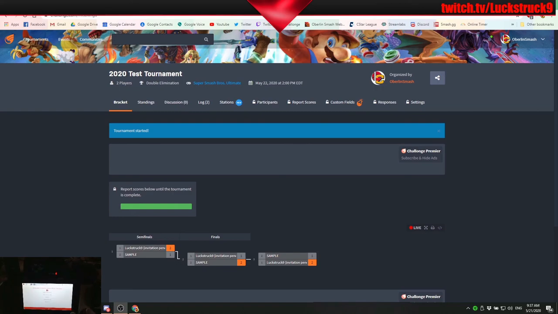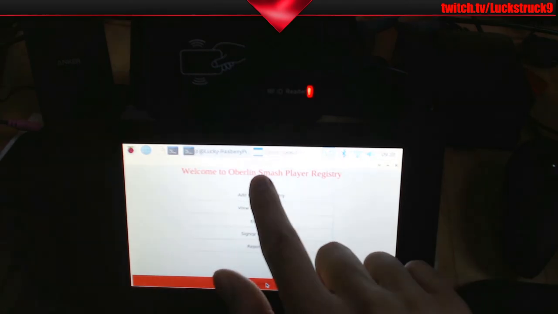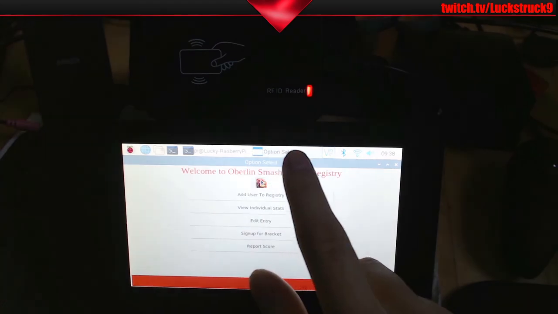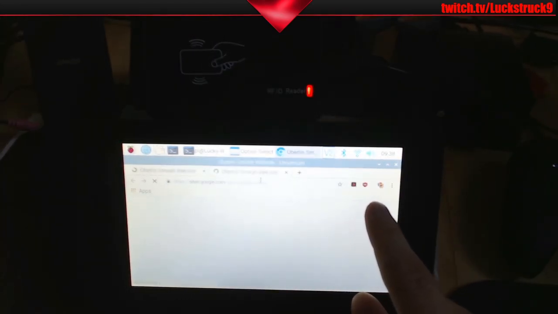And so those are all the features currently implemented into the Oberlin Smash Player Registry. This is version 1.1. Do keep note of that, as I will probably release newer versions. But something also cool is you can tap the logo on most devices, and it should pull up a web browser. Oh yeah, here we go. Okay, yeah, it's pulling it up. It's just doing it kind of slow because it's a Raspberry Pi.